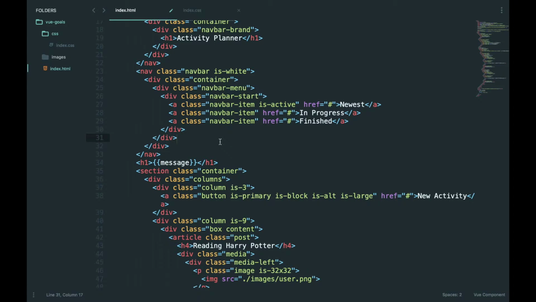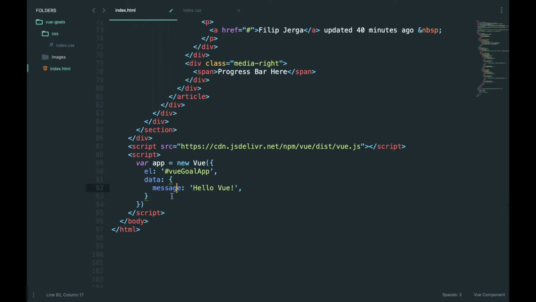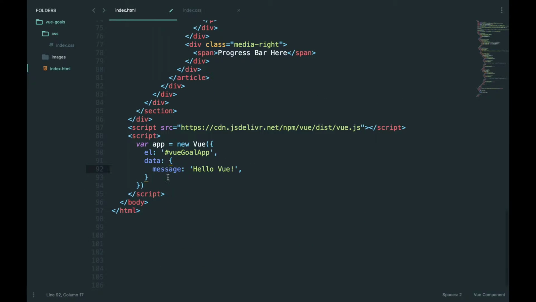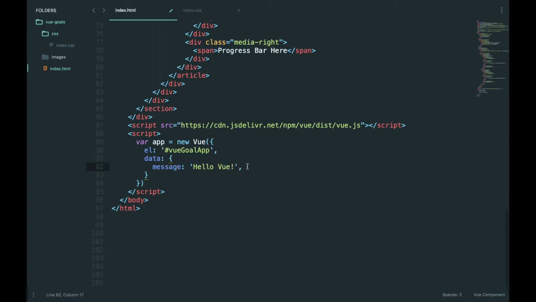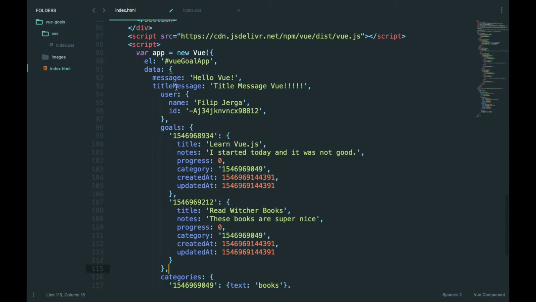Okay, in this lecture we'll continue, we'll provide more data to our Vue JS instance and we'll play a little bit more with our application. So first I will paste here some data, just under message. You can find all of this code inside the resources of this lecture, so please go to the resources, find this code and paste it under message. So let's continue and see what we have here.